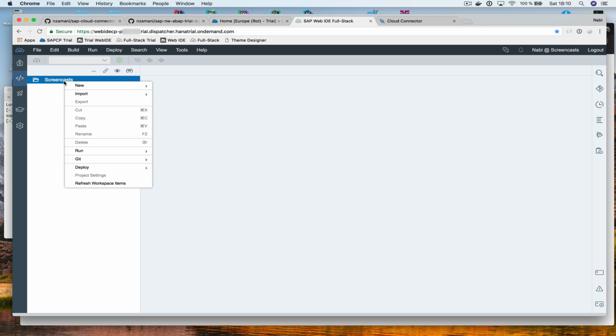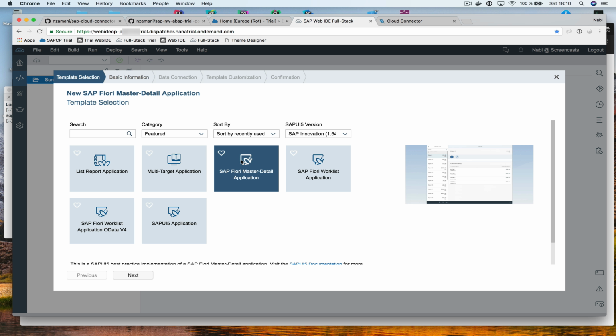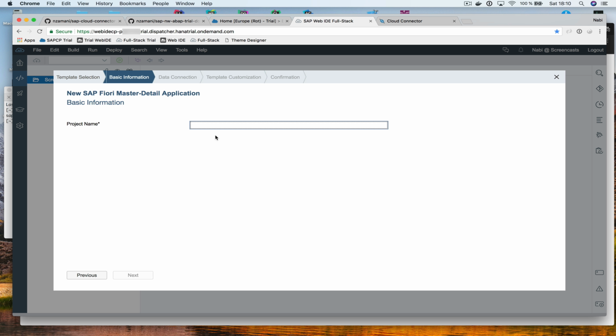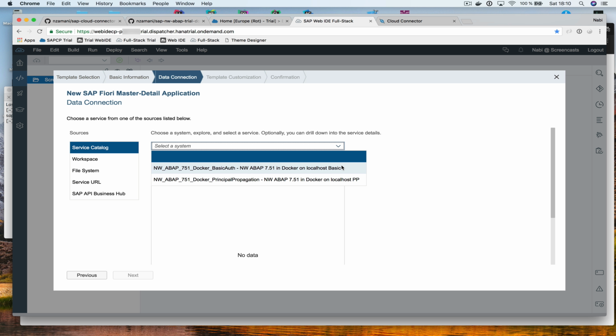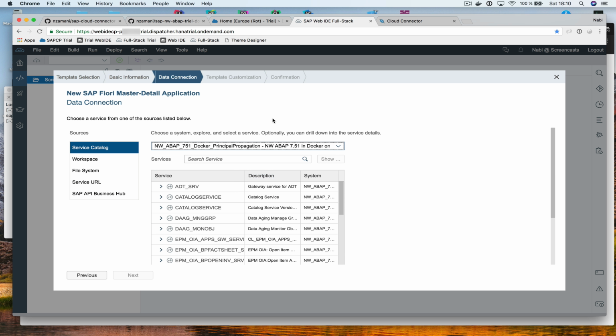Let's click here on my workspace and say new project from template, master detail. Next, we choose just a name, choose whatever you want. And here we could choose any of our destinations that we created in our Cloud Platform account. I'm going to choose now the one for Principal Propagation. And that works just fine.